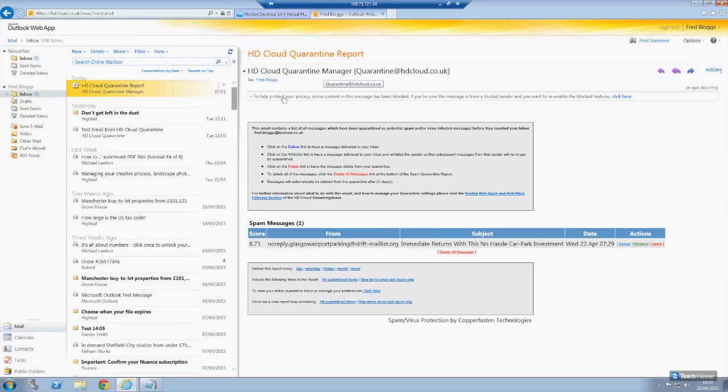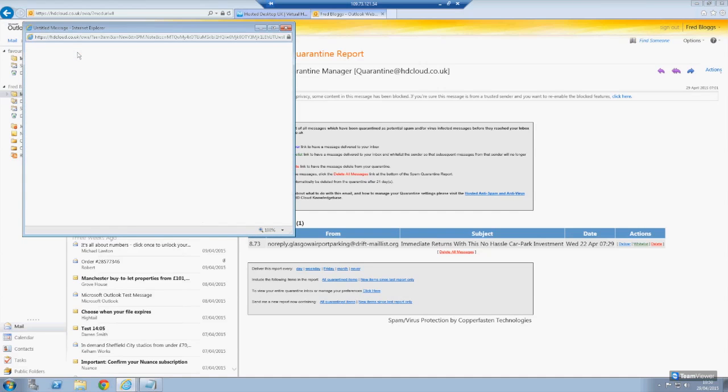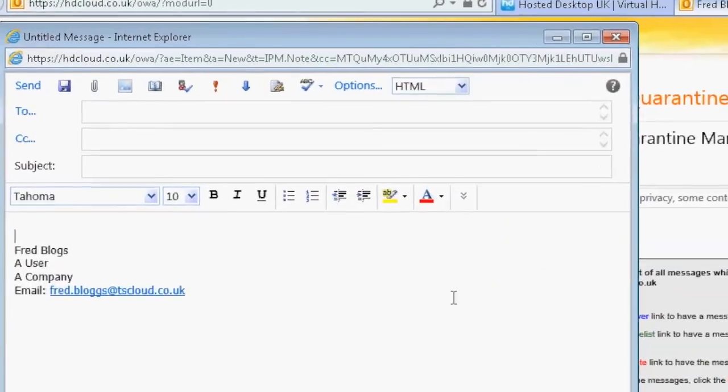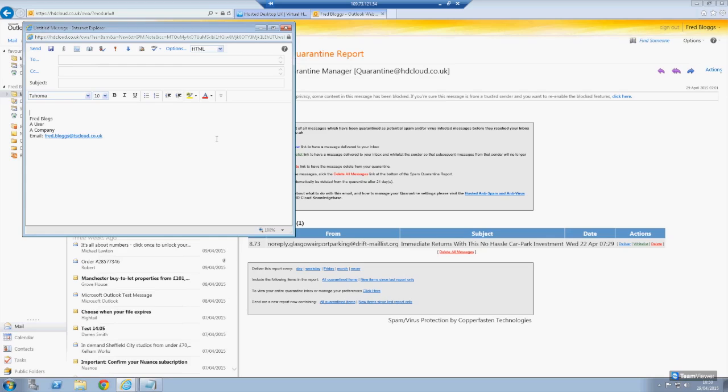So to show the signature in effect, you click on New at the top, and then in the icons that come across the top of the new mail message, you'll see one there that says Insert Signature. If you click on this, it will insert the signature that you just created. You can now type the email out as normal, and it will include your signature.